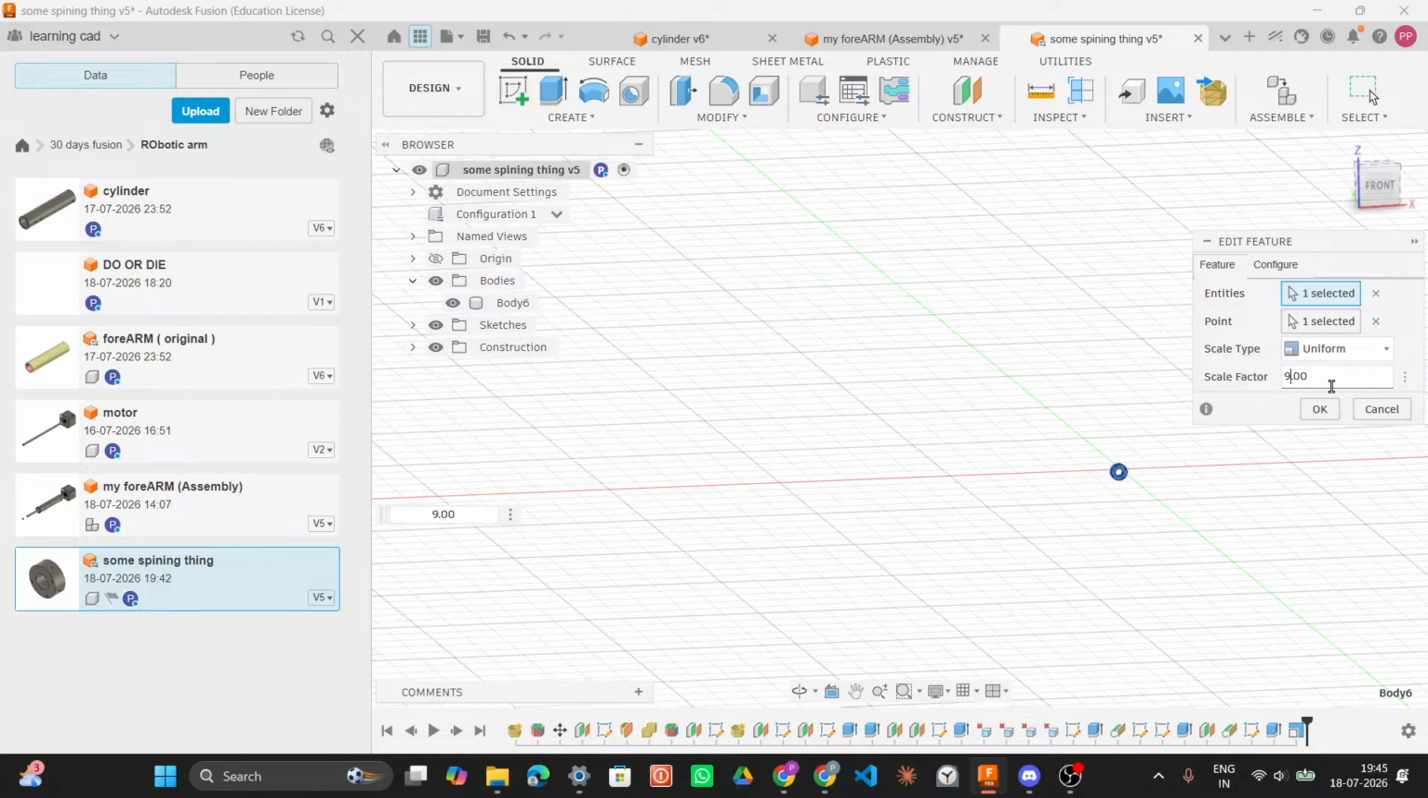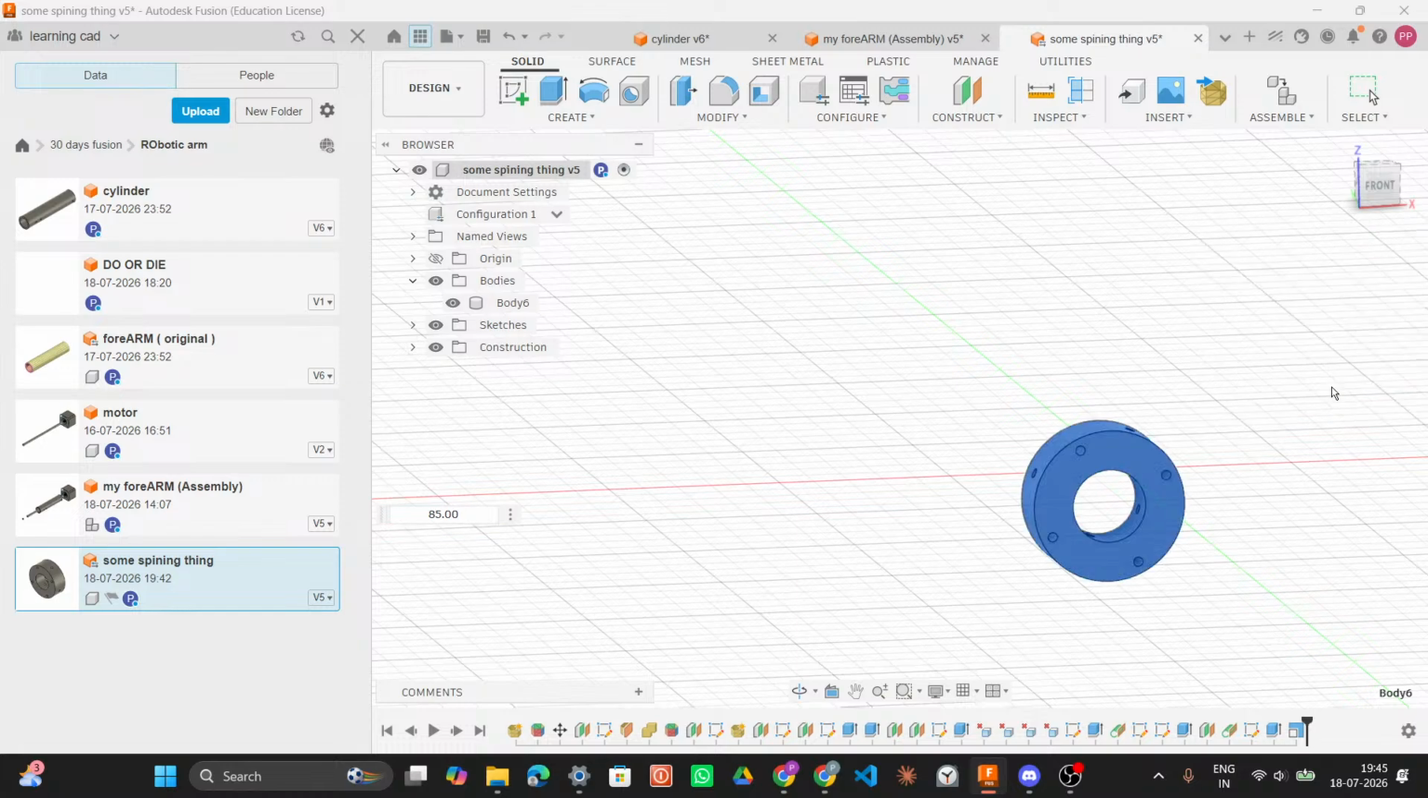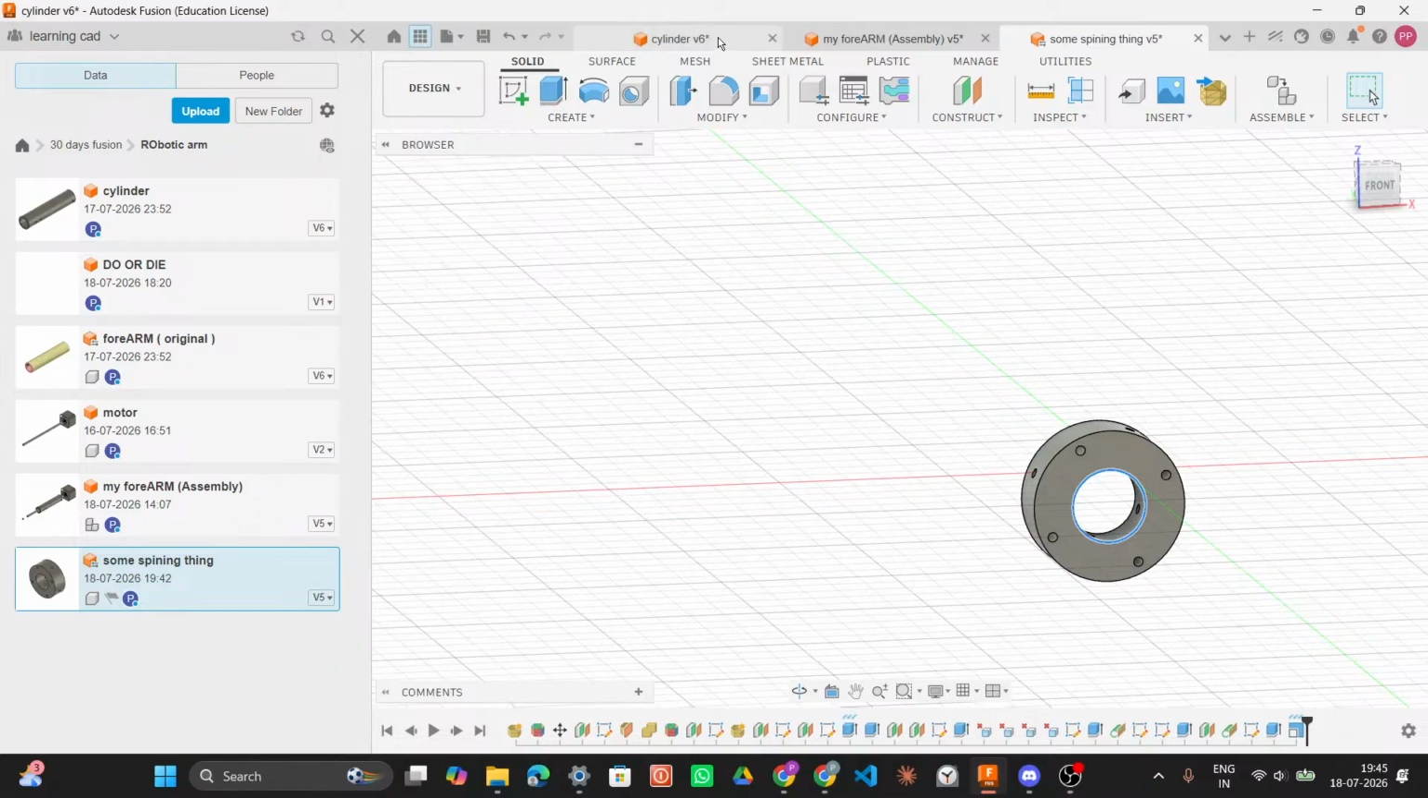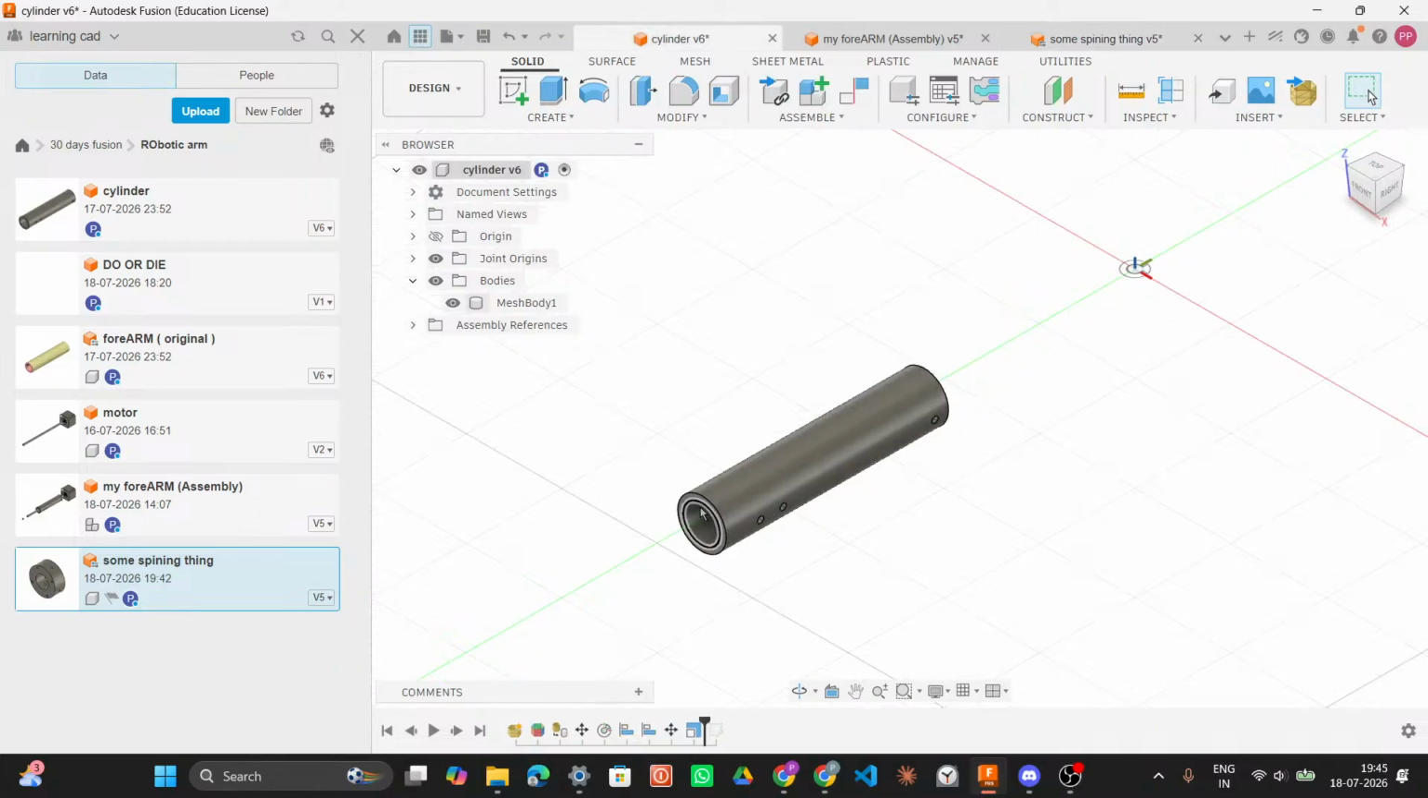Scale. 9. No, not 9. 85. Yeah, 85. Inner diameter is 0.213. I'm just eyeballing it right now. 0.213 and the inner diameter of just 0.193. Okay, I still need to go down much.